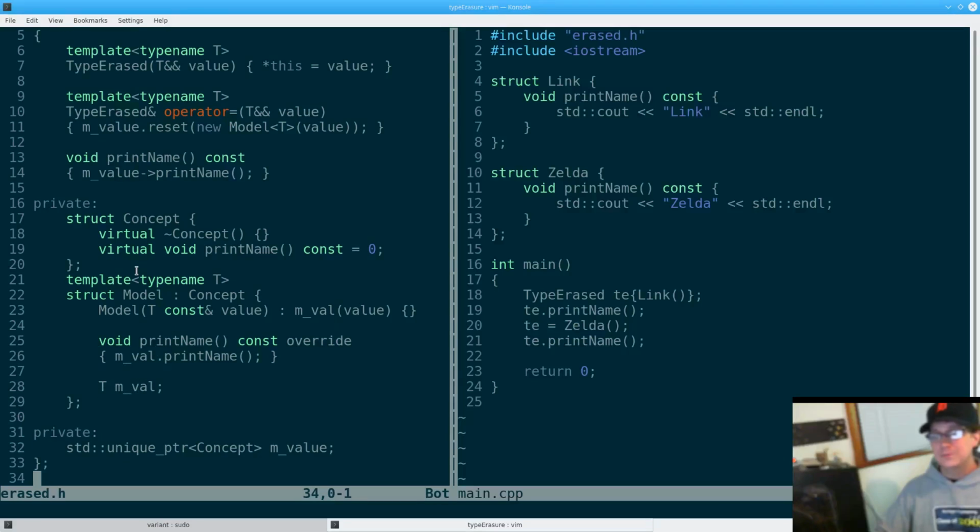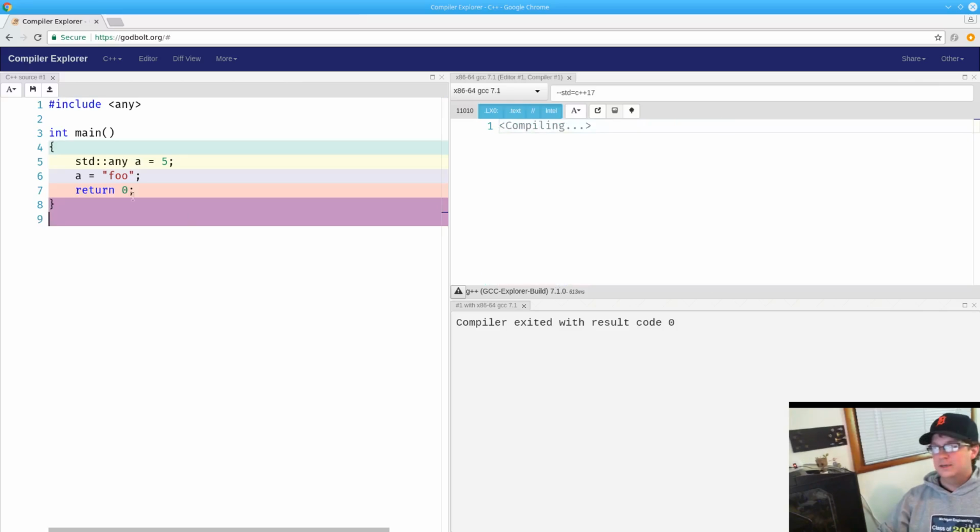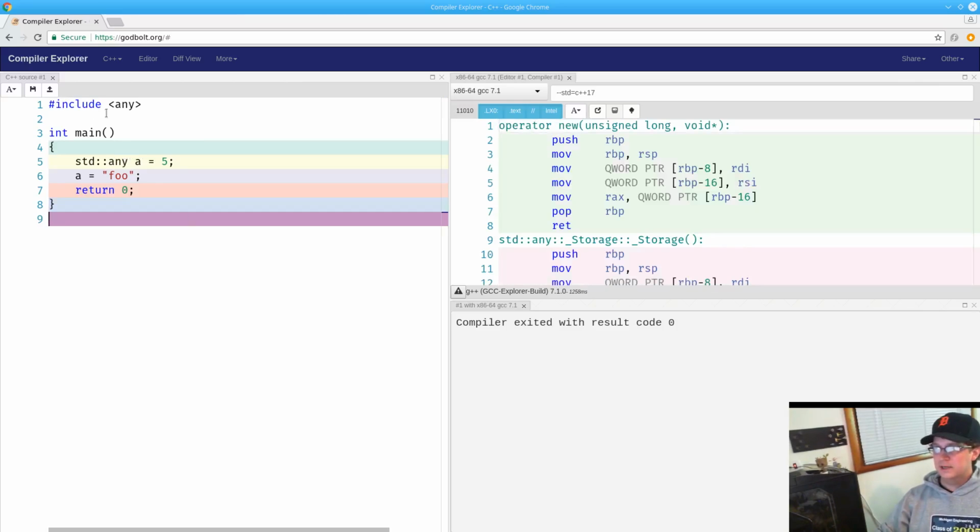One of the unfortunate parts of type erasure is that it requires you to reproduce the interface 1, 2, 3 times. It is a bit trivial, but it is also fairly tedious to do. The customary example for type erasure is the class called any. C++17 adds this class any to the library, and the idea of any is it can just hold any type of object and make sure that it gets cleaned up correctly when it's done.